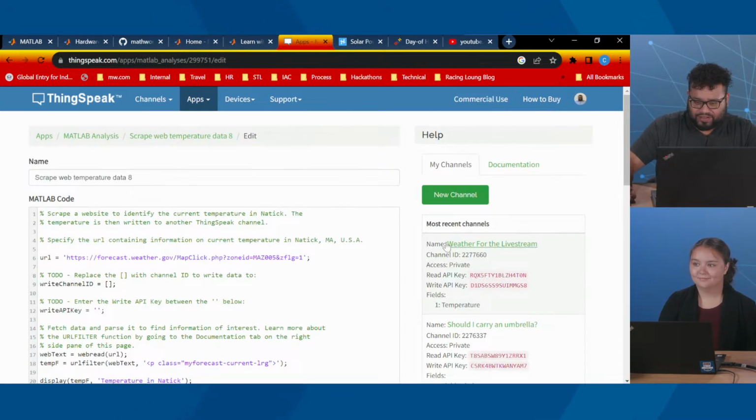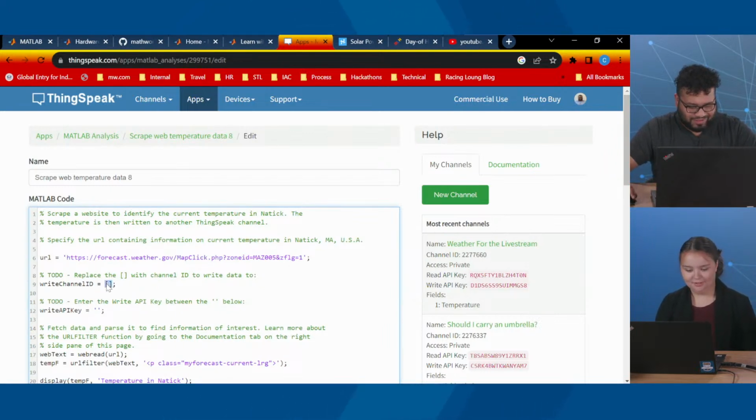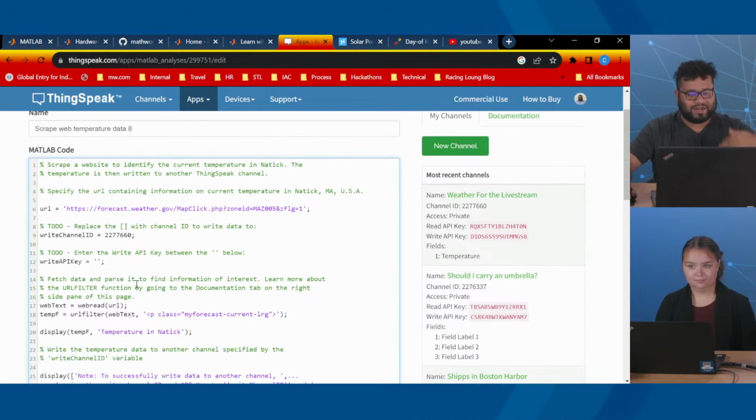Now you can see it's one of my most recent channels that was created here. The important thing in the channel is the channel ID. So I'm going to copy that and put that in here, because I messed up. I don't know why I took the equal sign. But essentially what I'm doing is grabbing the data from the website and then publishing it to this particular channel, right?